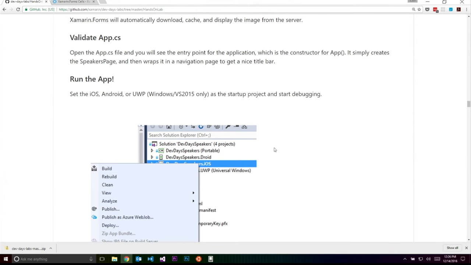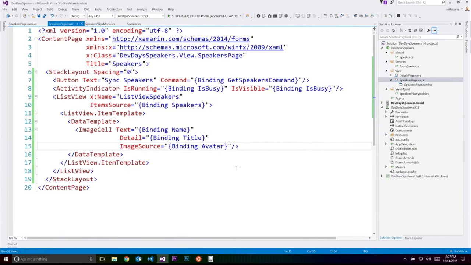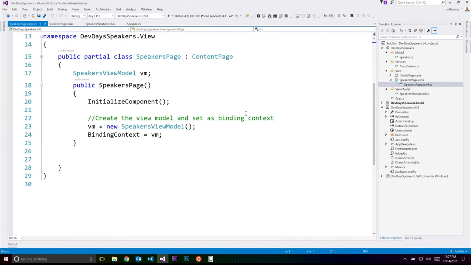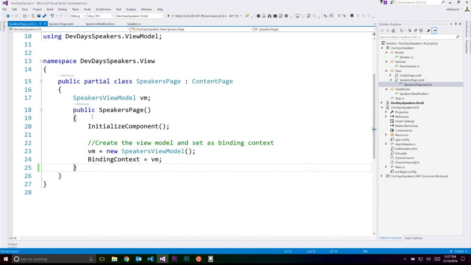Almost. Now I'm telling you, here's all the stuff that I hid. We've created our view model. We've created our page. Now there's that code behind that we saw earlier for that speakers page, and this is that little binding context, et cetera. The artisanal MVVM. Yes. And just so you know that I'm not hiding anything, that's how it's making the connection.